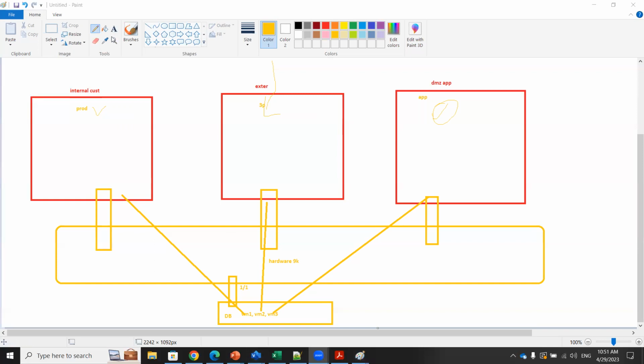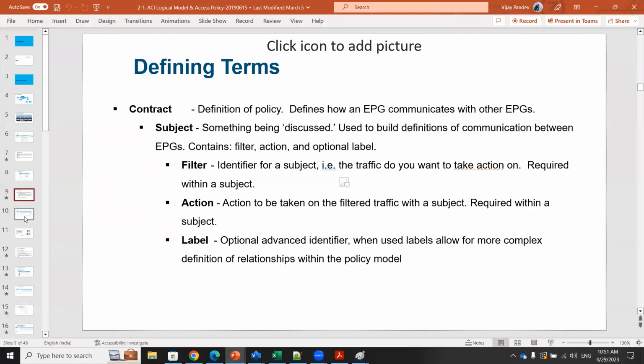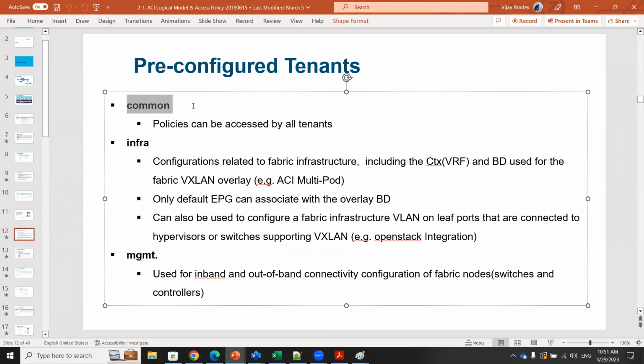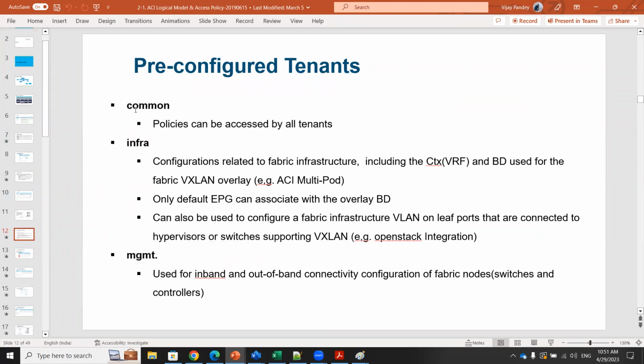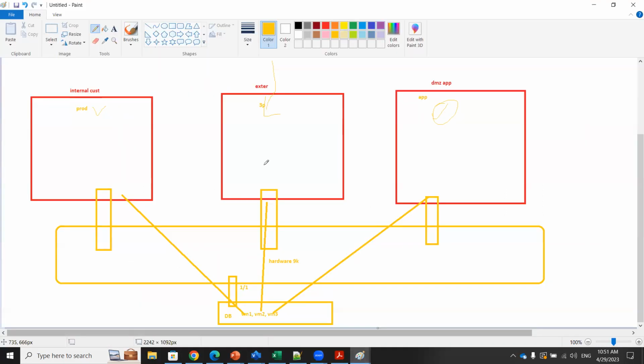By default, there are three containers already available in Cisco ACI. What are those? Common, infra, management. What does common mean? All the policies will be here.